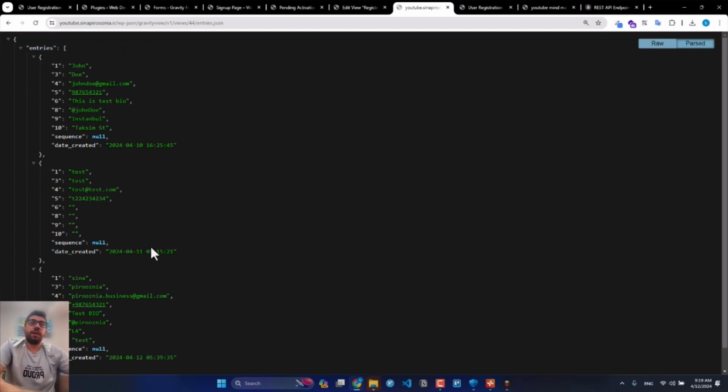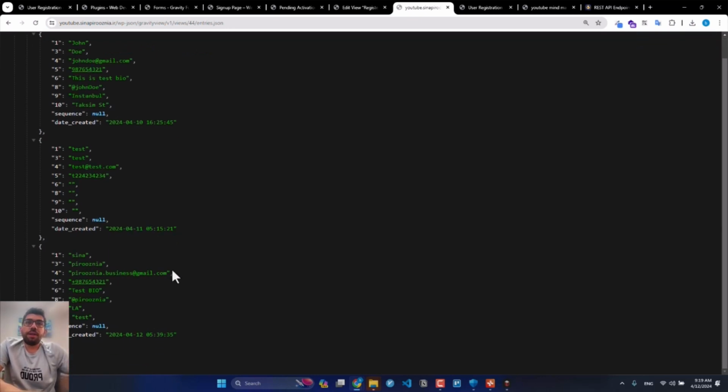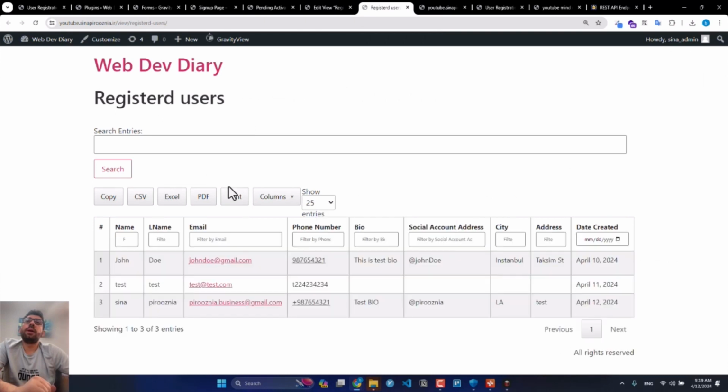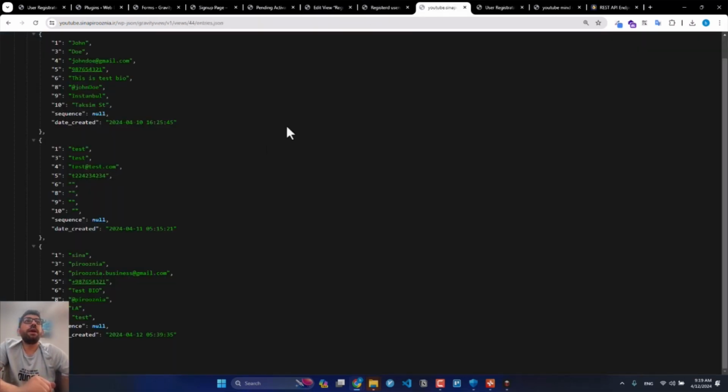So, boom, this is the API response for the GravityView with the ID of 44. I can see all the data. There are 3 items on the page, and let's compare this ID. Yes, there are 3, and here is the 3. And there is a point here.